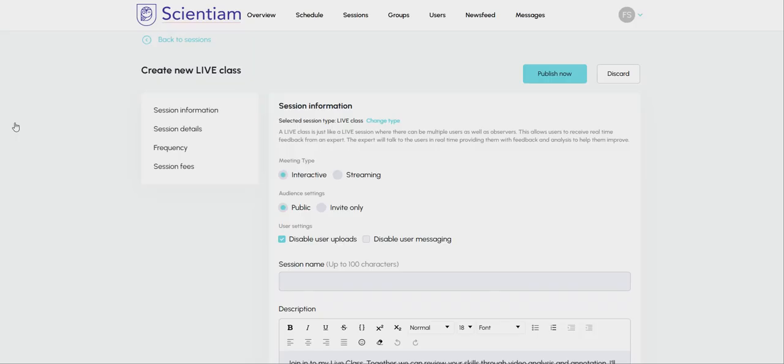Streaming is perfect if you're running a structured masterclass. On the other hand, the interactive is ideal if you want to foster live conversation, boost engagement, and build relationships with your audience in real time. User messaging is great to facilitate live communication. User uploads is if you want to gather documents, feedback. For this session, I'll enable messaging, but keep uploads disabled to keep things focused.